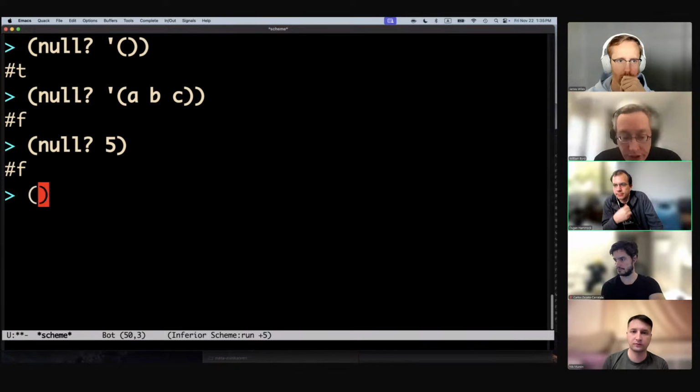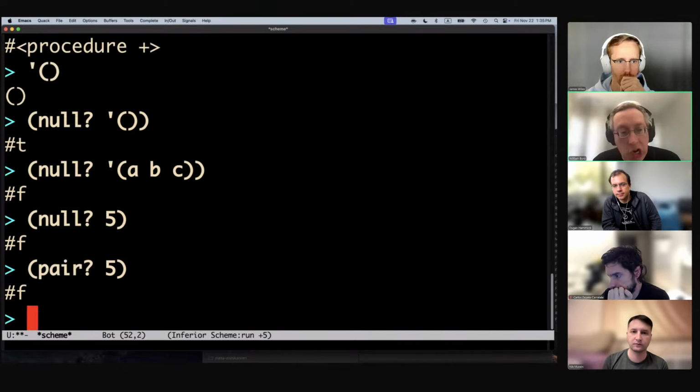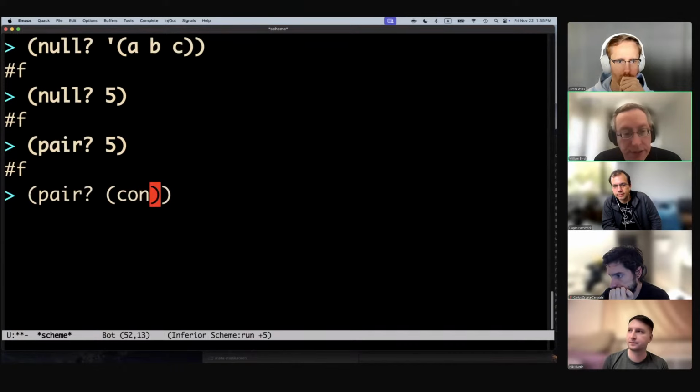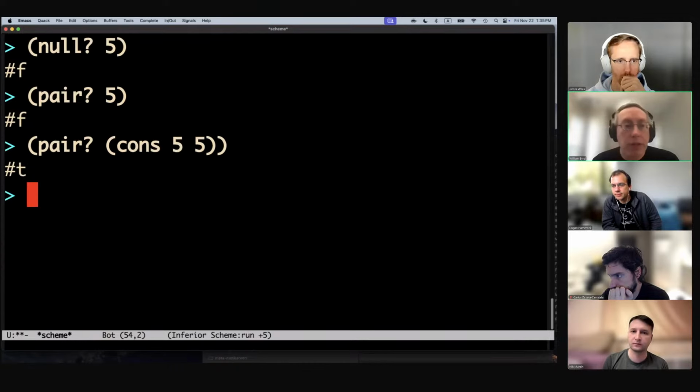Now there's also a pair question mark. So there are various types of type predicates. So I can ask, is 5 a pair? No. Is cons of 5 a pair? Yes, it is. Okay, so they're pairs.